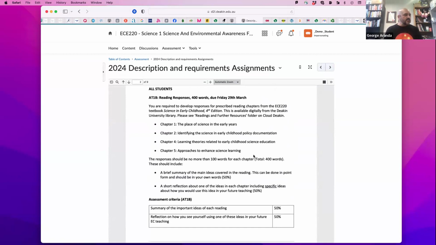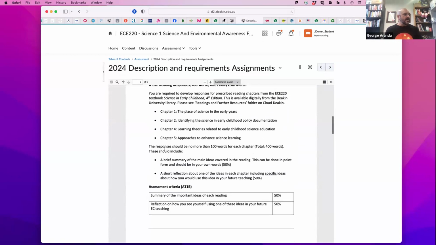Just got to read those 4 chapters, and then you are going to provide a response of 100 words for each chapter. In that response, you are going to provide a brief summary of the main ideas in the reading. And this is just dot point. I don't need to see prose. It was the best of times. It was the worst of times, George. Don't need that. Just dot point the main ideas from each of those chapters.